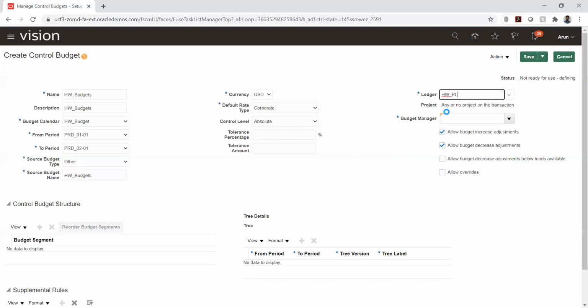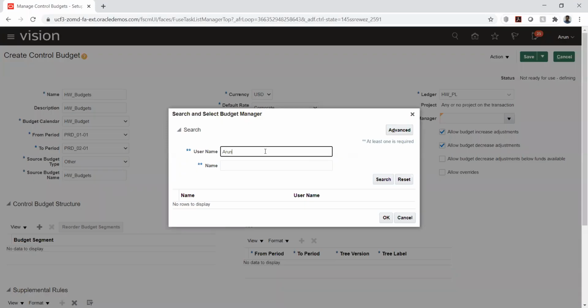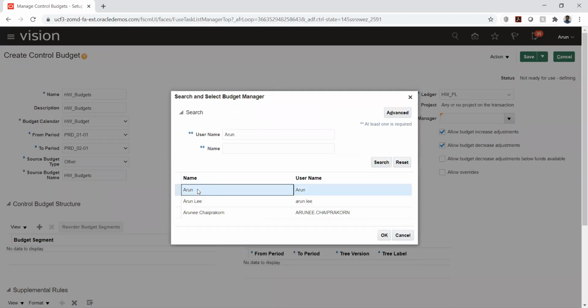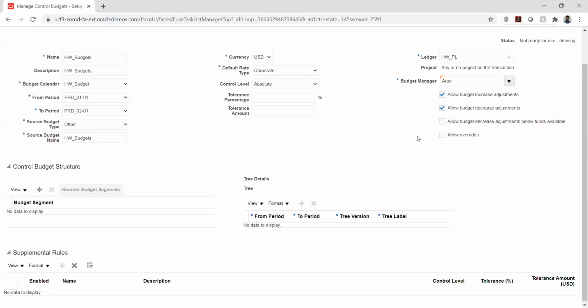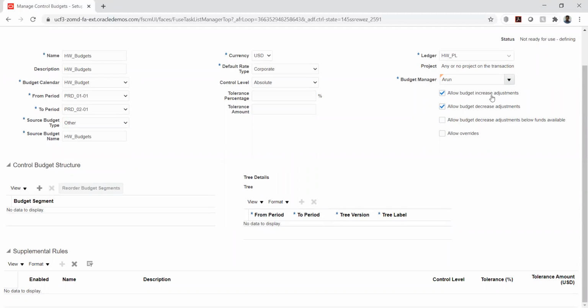So I'm selecting R ledger and I'm enabling budget manager. To have our user as a budget manager, we need to add a role called budget manager, and the moment we add it there, we will get it here. This is budget adjustment. If we want to use increase or decrease budget adjustment, we can use this. If we have disabled this option, we will not be able to increase or decrease our budgets. So to be on the safer side, I'm allowing budget increase and decrease adjustments.